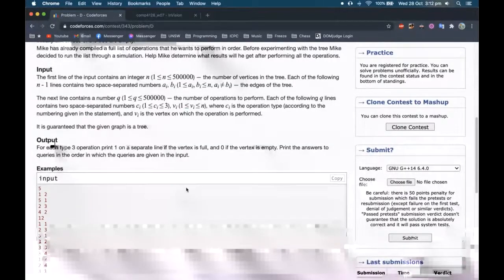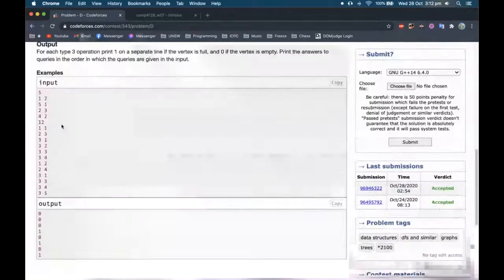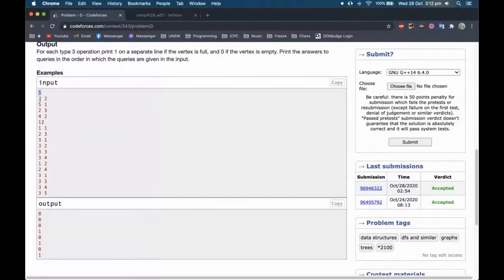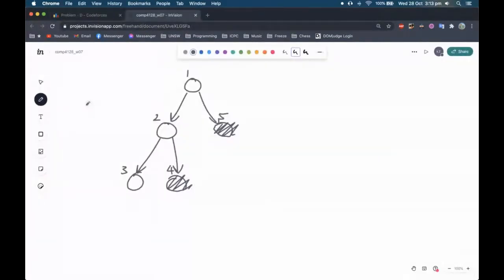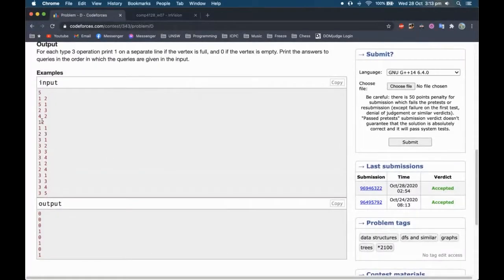So as an example, this is a sample input here. We have 5 nodes, then 1 is connected to 2, 5 is connected to 1, 2 is connected to 3, and 4 is connected to 2. And you'll find that this is actually just equal to this graph we have here. Then we have 12 queries. We won't go through all of them, but we'll go through the first 3 or so.